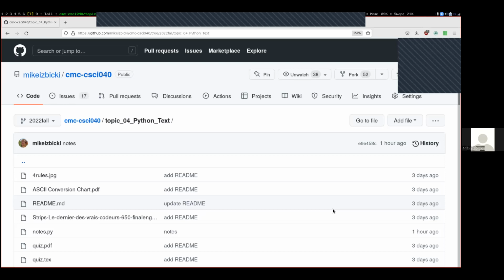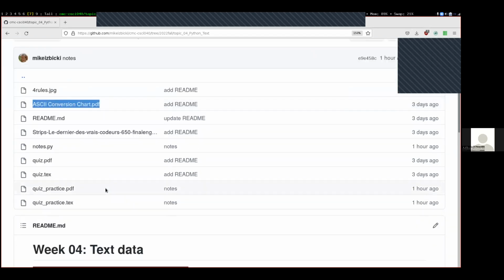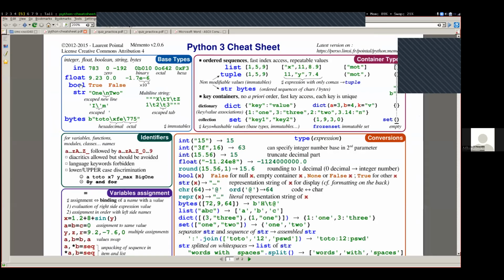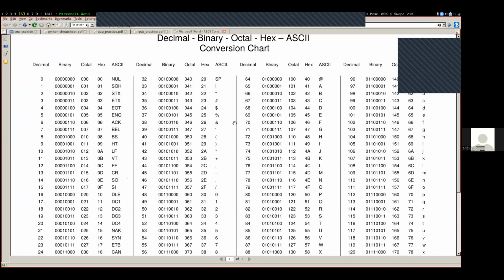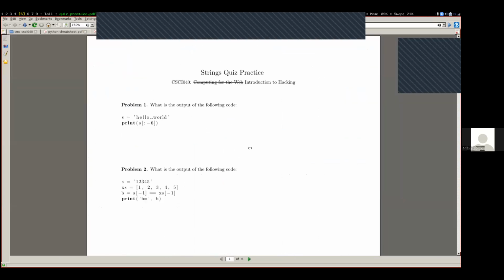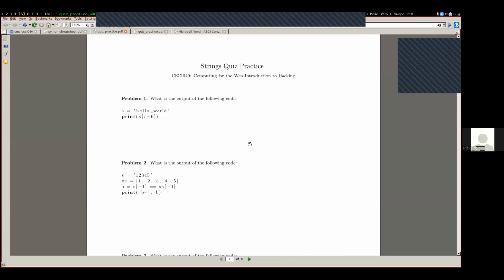Yes, there are two handouts for today on the website. They're this ASCII conversion chart PDF and this quiz practice PDF. They look something like this: here's the big ASCII conversion chart, and here's our practice quiz for strings today. This week, we're going to be going over strings and how Python and programming languages in general store text on the computer.